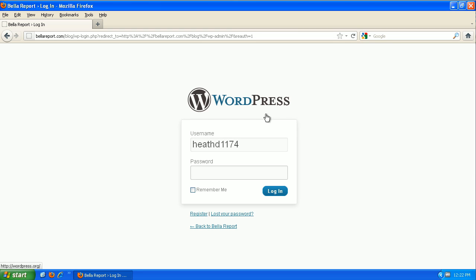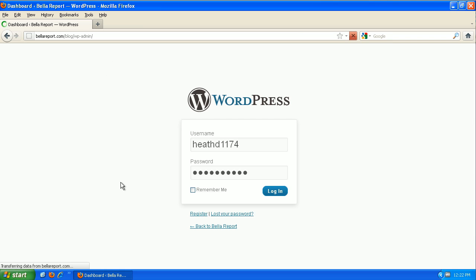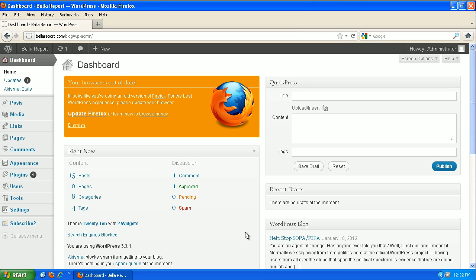So let me see if I can log in here. And okay. My browser's out of date. Let's see if that won't hurt us here. But what we'll do, there are a couple different ways to do this. One way involves coding, and you have to go in and modify some PHP and some style sheets and stuff like that. I'm going to show you the quick way to do it without coding.